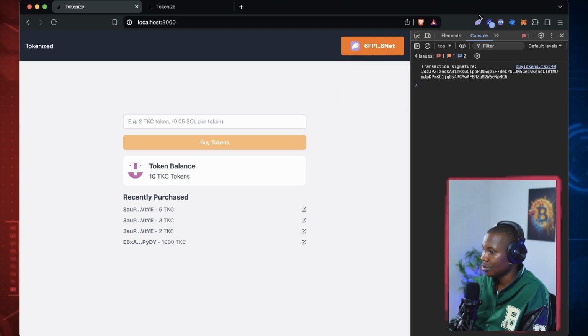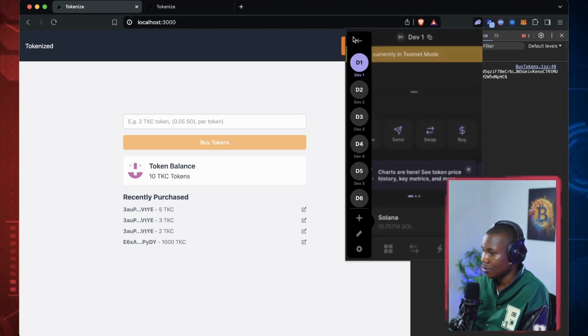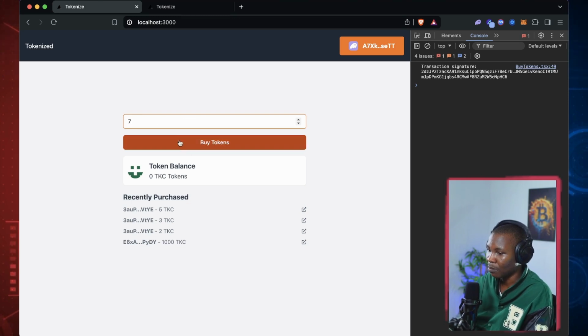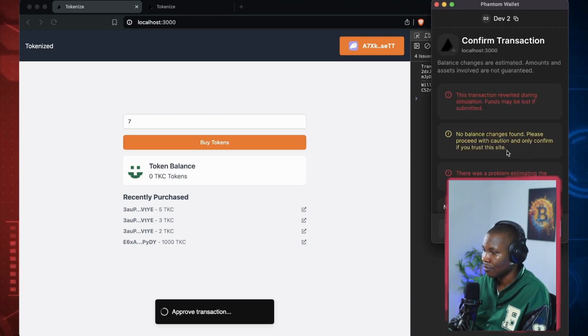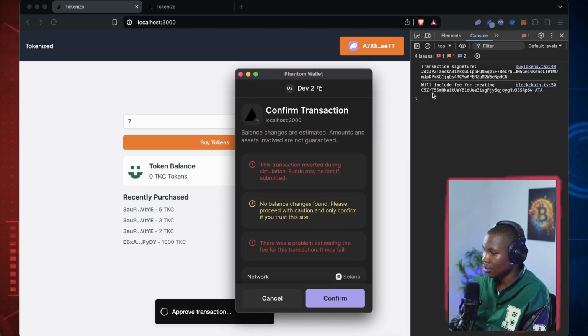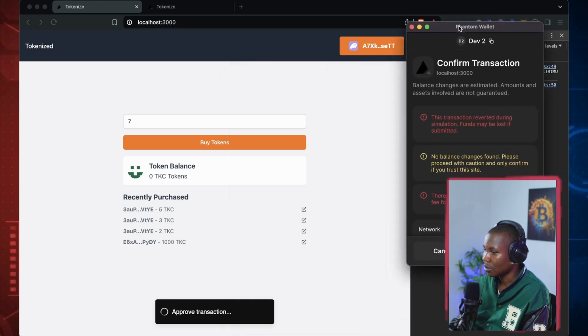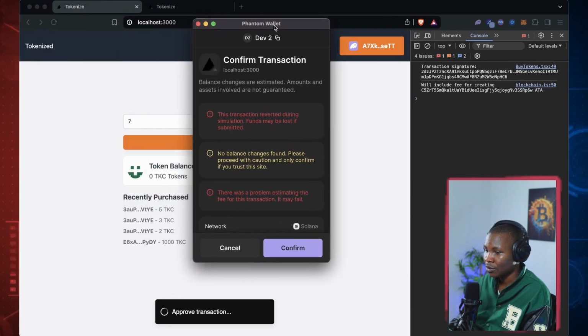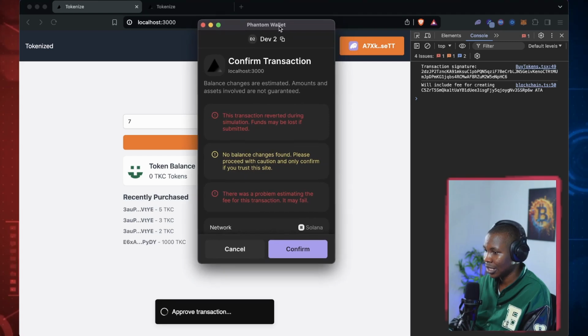So let me change my wallet address. I want to use dev2. I'm also connected to dev2. You can see it grabs the information about dev2, and you see that dev2 doesn't have any data. So I purchase 7 tokens from dev2 and confirm. You see, it's going to create an associated token account for this guy, which is this. Because that account doesn't have one, I'm kind of blocking the view, so I'm going to bring it over here. So let's bring it into context.